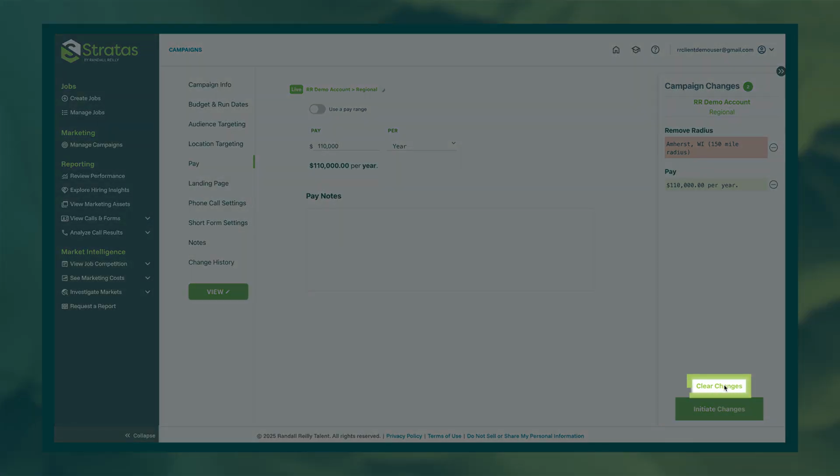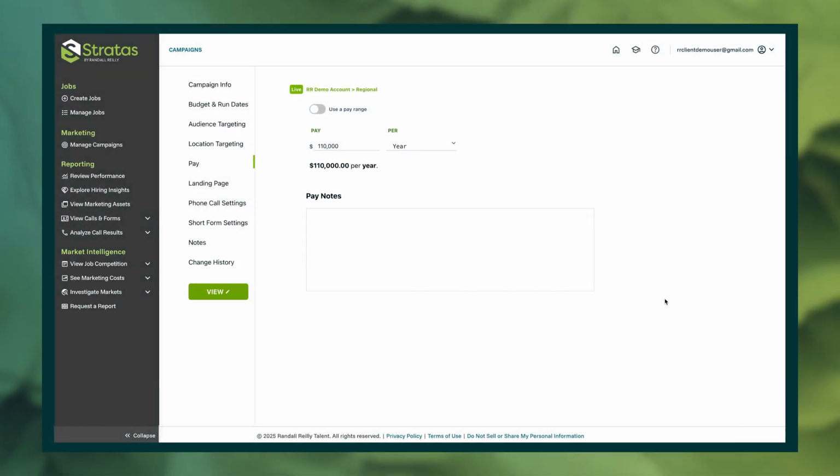So nothing is going to happen on this page that could negatively impact your campaign. And if we decide that we want to clear those changes out, we can hit the Clear Changes button and it's all gone. We're back to normal. All is well.